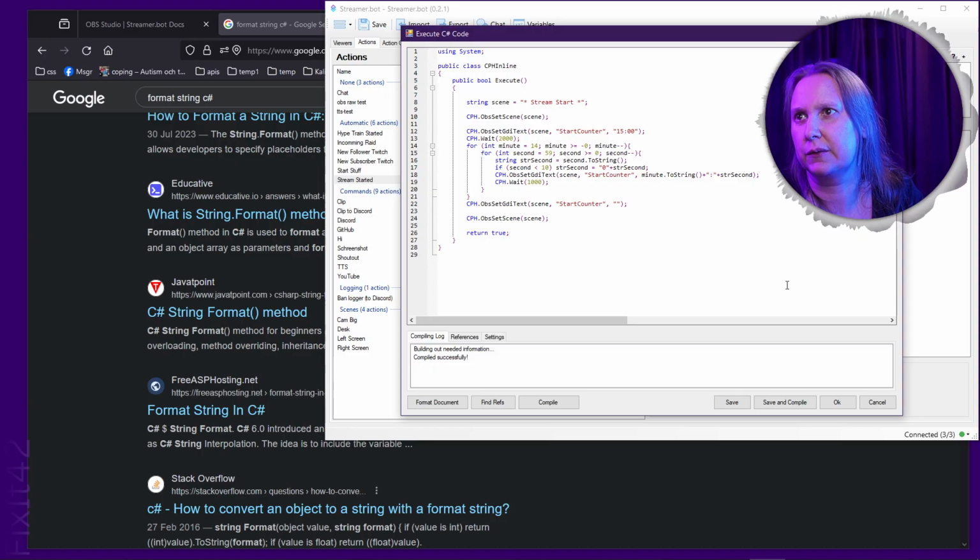Just making sure this is correct. 14 to 0, 59 to 0. We have the correct variable all the way. Here we convert the second to a string, and we check the numeric version if it's less than 10, and then we add a 0 before, and then we change the variable to the updated minute.